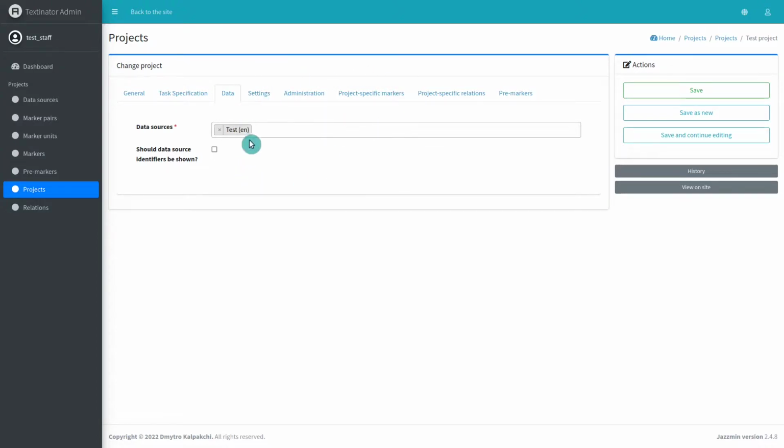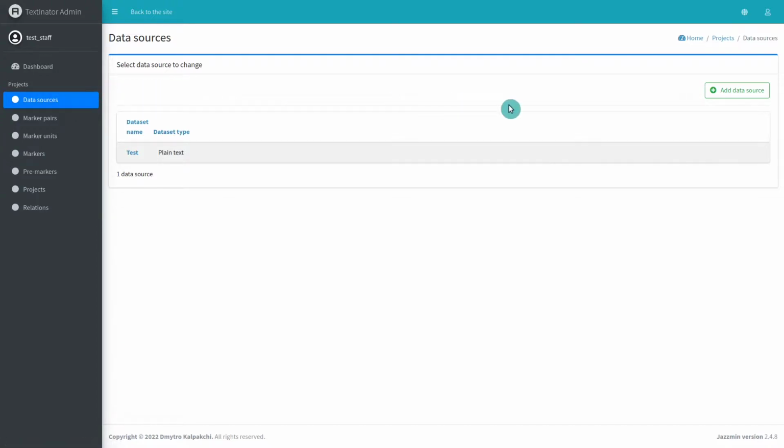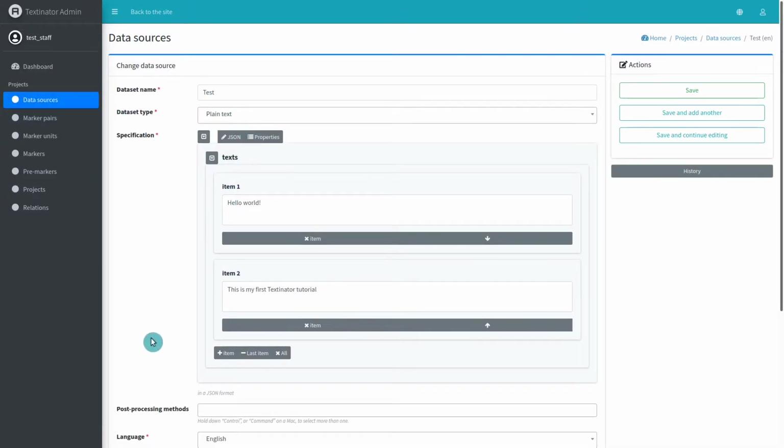Now you can't see the specification of this data source from this form. So in order to see that, you need to go to the menu to the left and click on data sources, and then from this list select the data source of interest. In this case we have only one because we created only one so far. Let's click on that, and here we see our specification and our lovely two sentences that we manually typed during the last video. The field of this form that we'll be focusing on mostly in this video is called dataset type.